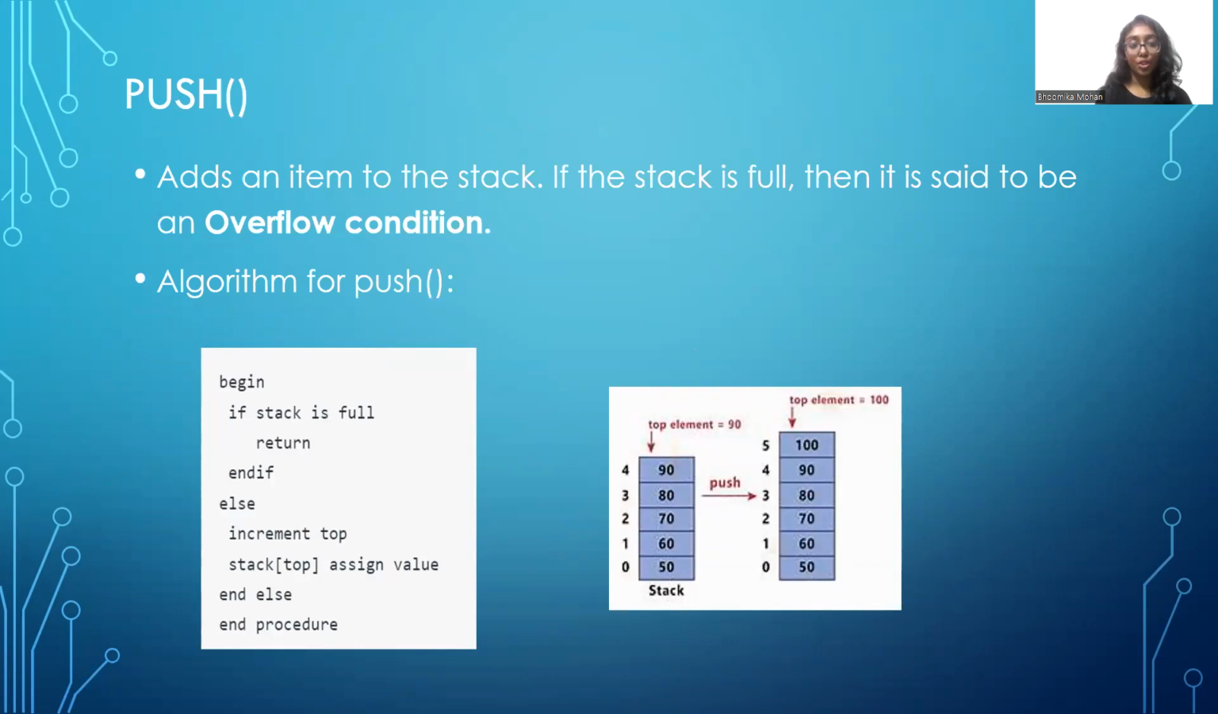First, let's talk about push. Adds an item to the stack. If the stack is full, then it is said to be an overflow condition. Algorithm for push: begin, if stack is full, return, end if, else increment top, stack of top, assign value, and else end procedure.